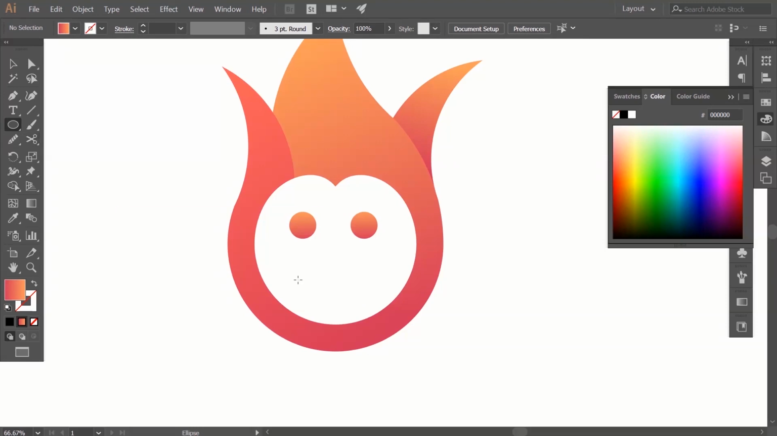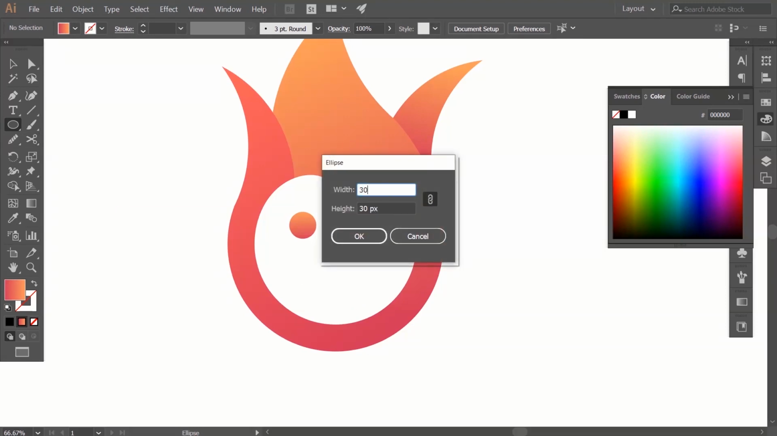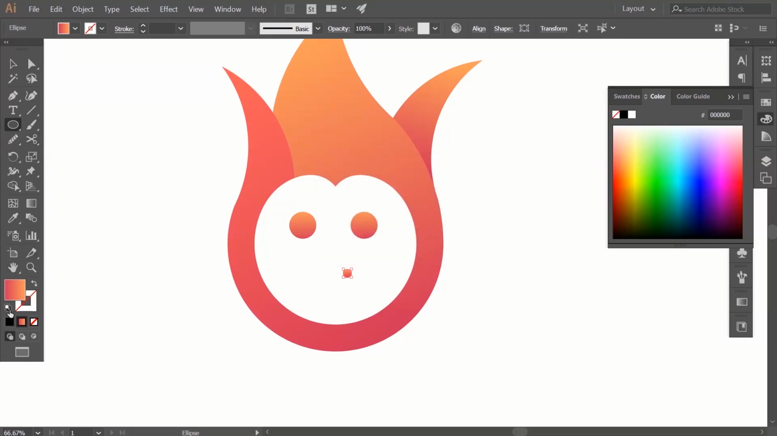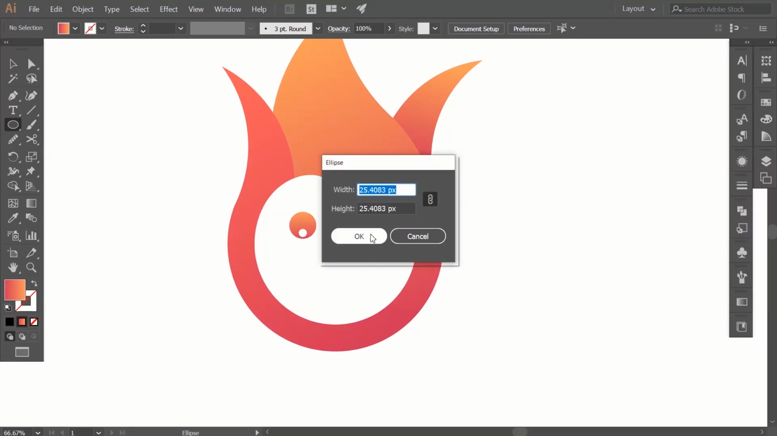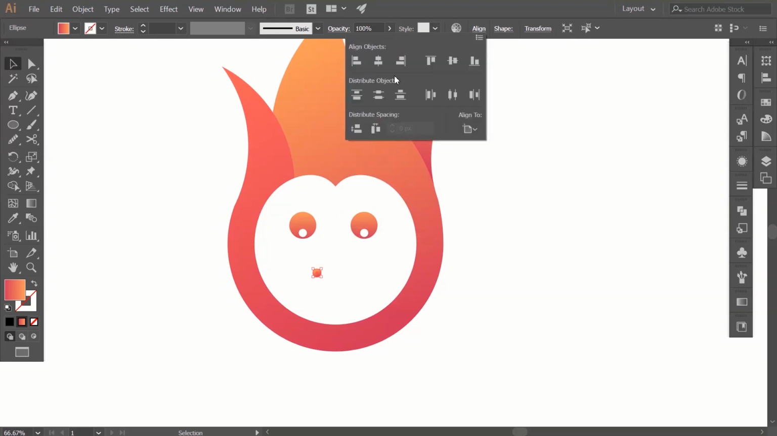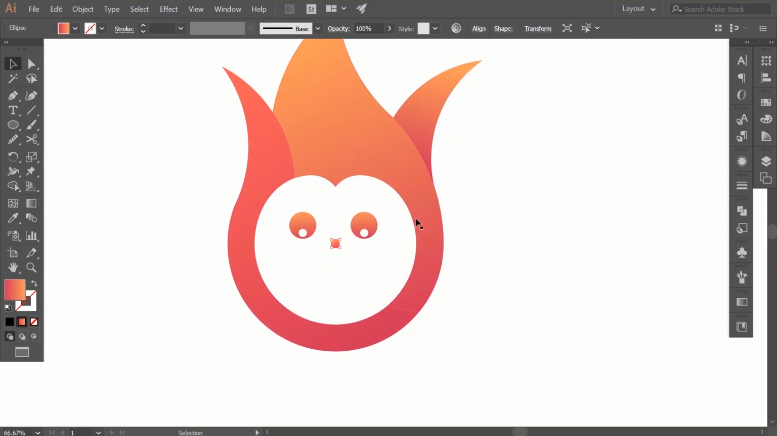Now make a 30 pixel circle to use as the eyeballs. For this circle we can use the white color. Make a copy and use it for the other eye. Now create a 30 pixel circle and use it as the nose of our lion. You can align this circle to the center using the Align panel. Move it a little bit down.